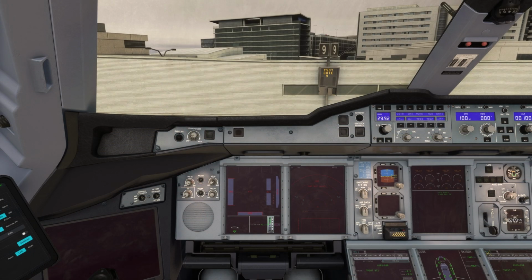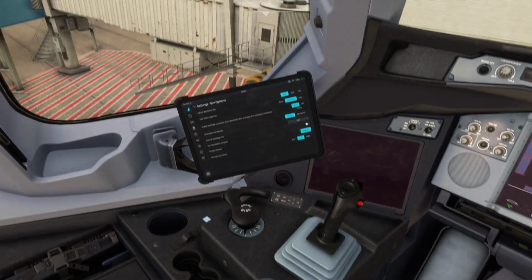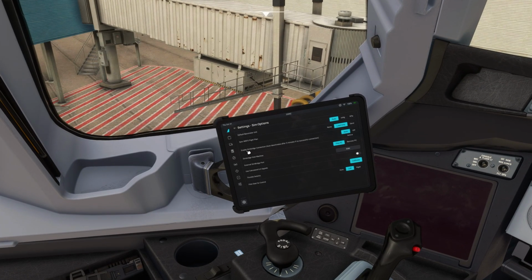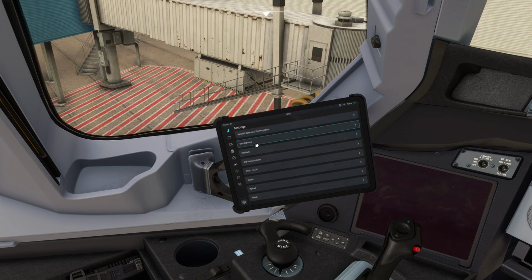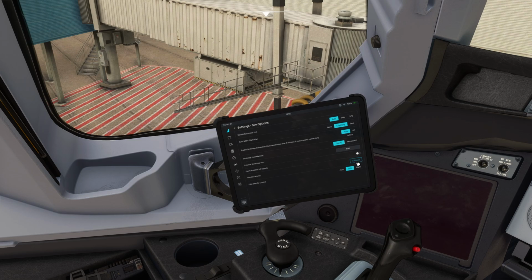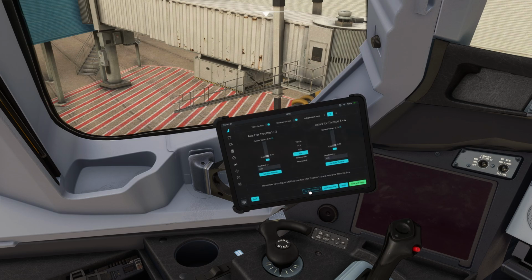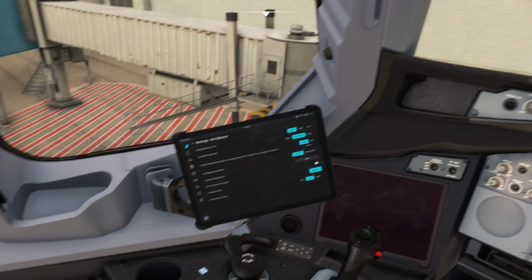Okay, guys, so before we jump into calibrating all of this, what we need to do is make sure that you have not calibrated your throttles in the system yet, because if you have, it's going to muck it all up. So my recommendation is going into settings, sim options, calibrate, and then you want to reset to default. This will ensure that you're not going to have any issues whatsoever.